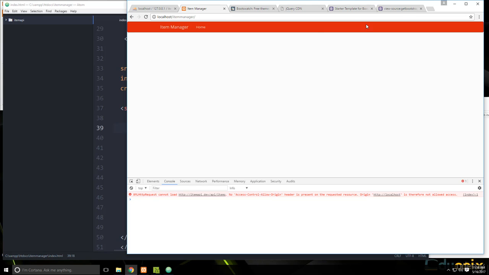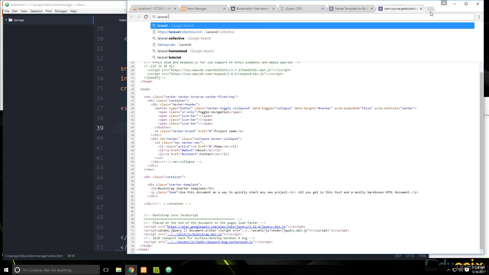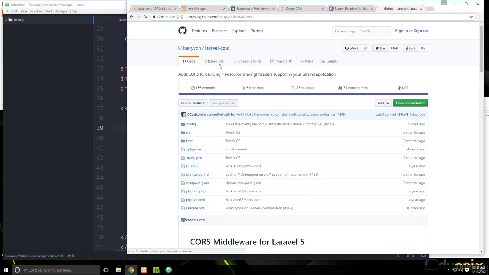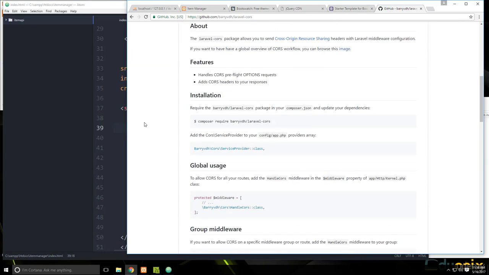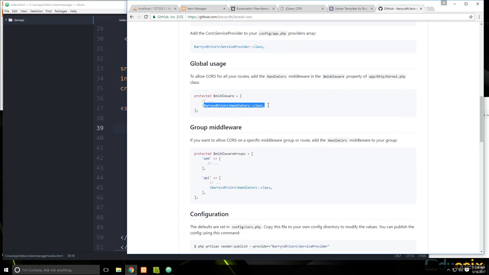There's a couple ways to enable CORS in Laravel. I'm going to use a package. So let's see, we're going to say Laravel CORS package, and it's this one right here, barryvdh/laravel-cors. All we have to do is install it with Composer, and then we're going to add this to the middleware. And then we'll no longer get that error.